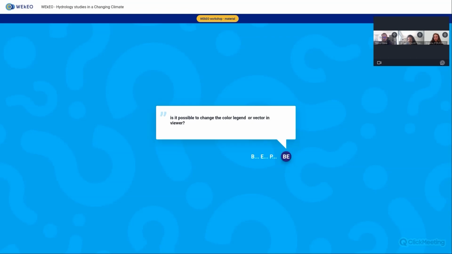And this one. Is it possible to change the color of the legend or vector in the viewer? No, I don't think so. No, we can't change the color. These are default colors for each layer. It changes depending on the layer. So no, I guess the answer is no.